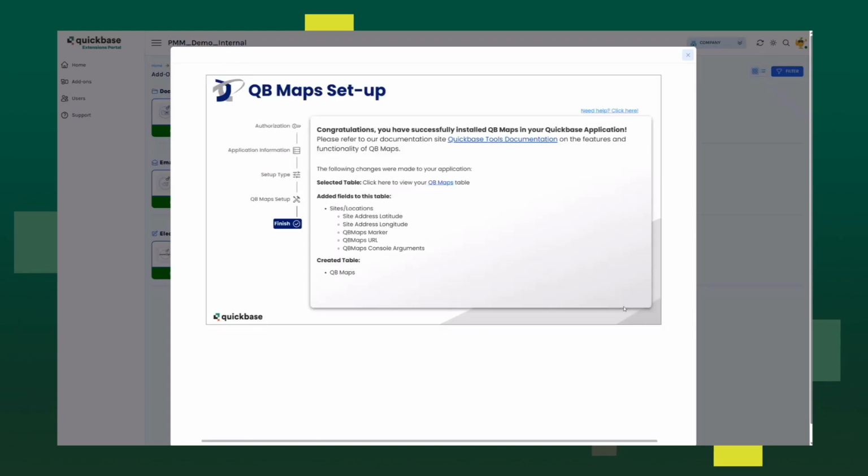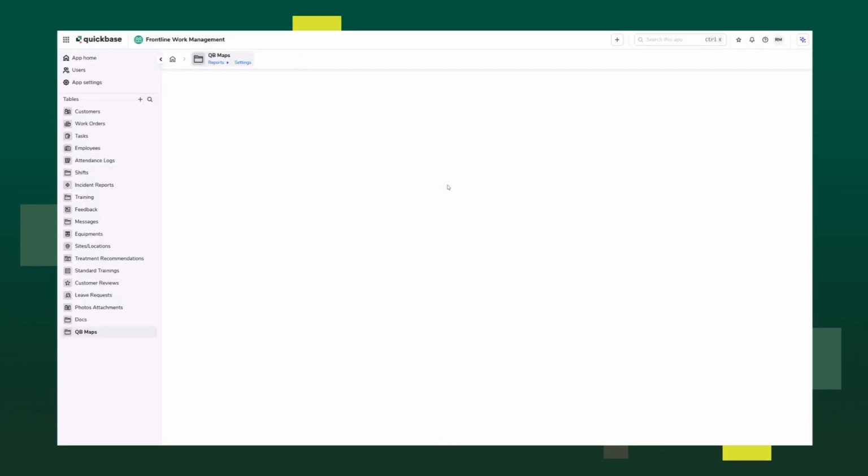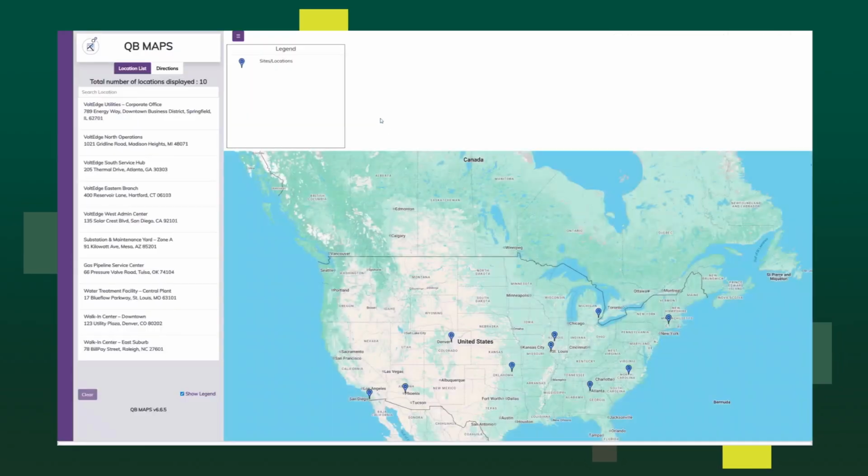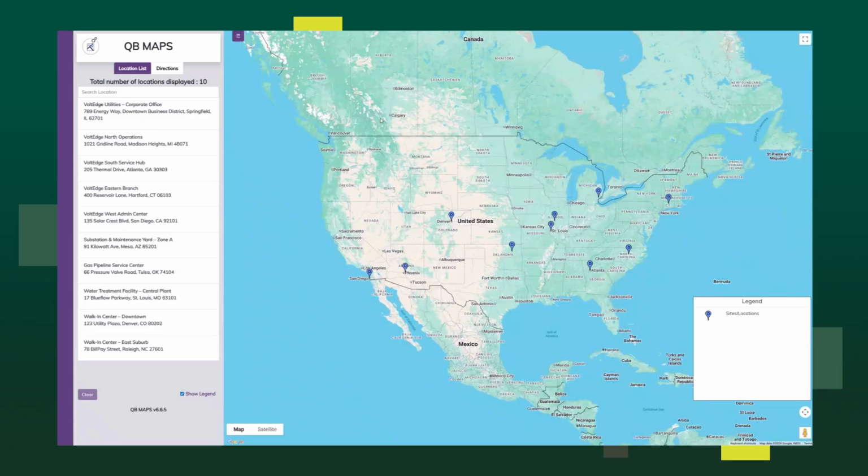After clicking Finish, we can now go back to your app and open the new table the extension created for us called QB Maps. Finally, click the launch link here to see your locations loaded into Google Maps. Now, the QB Maps extension has been installed in your Quickbase app. At this point, you're able to start exploring and improving your workflows.